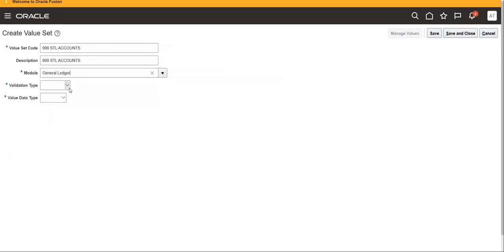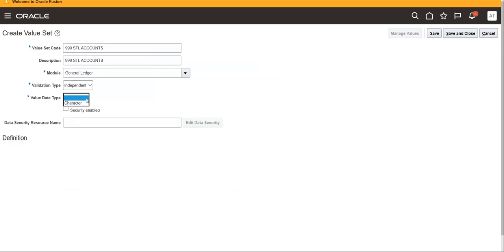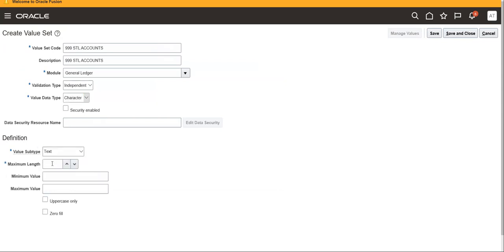Module general ledger. Validation type independent. Value data type character. Then value subtype text. Maximum length should be 5. And these, we are skipping this time. Save and close.